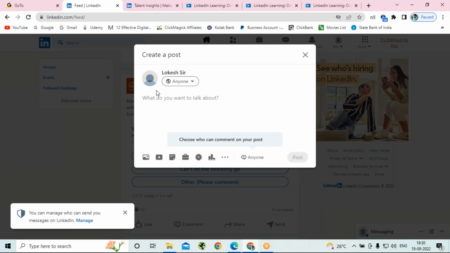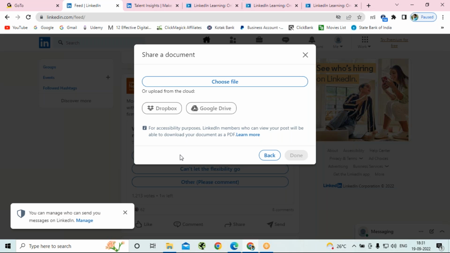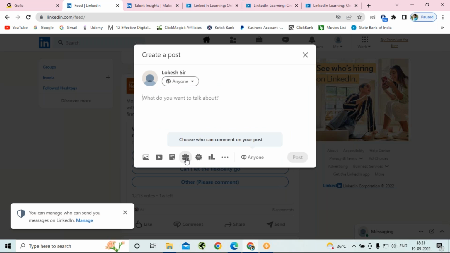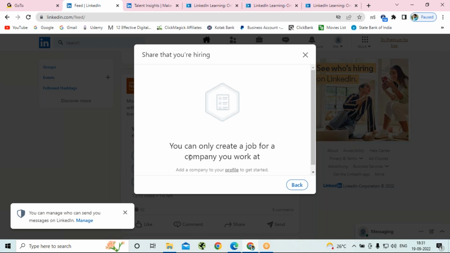So when you're going to create any post on your profile, you are allowed to enter text, then pictures, that is the image. Then you can add video also. Then you can add it through a document. You can share it over here. Then you can add job related. If your post is purely related to the creation of a work job, then you can choose this option.